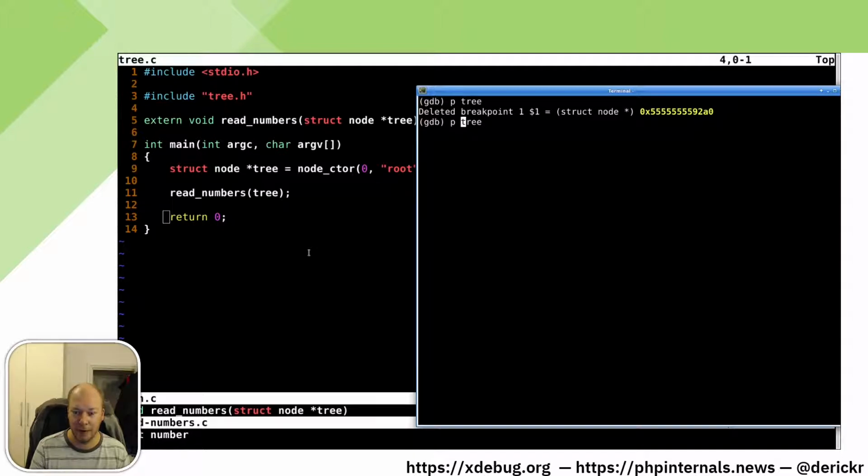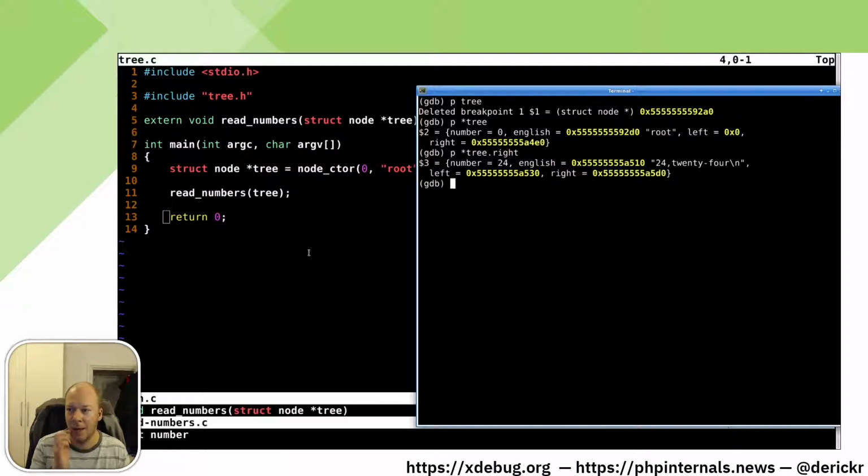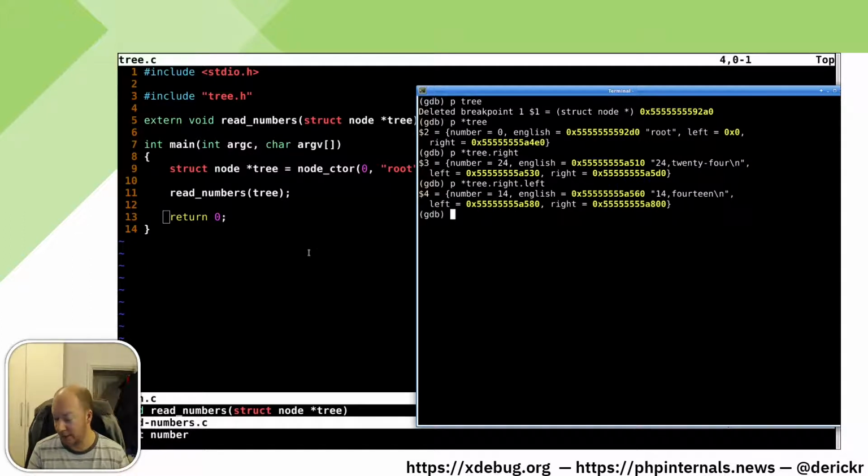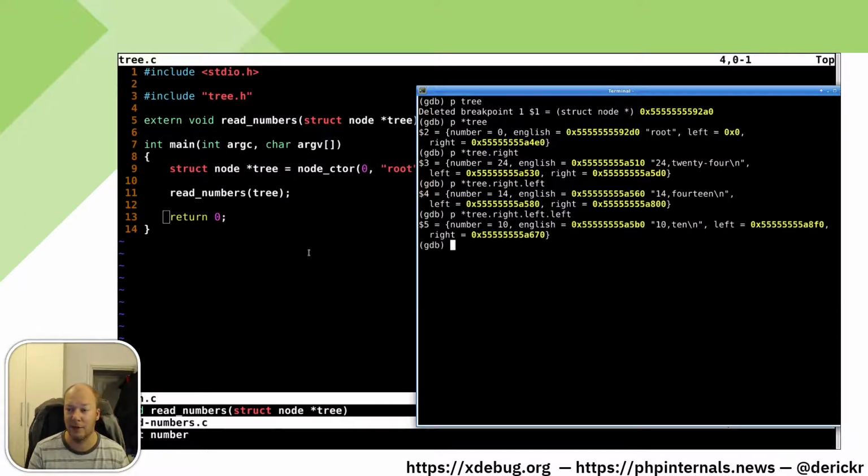So our struct tree is our root node, and what is in there? Well, it has null as the text, and then on the left side we have nothing. That makes sense because all of our numbers were larger than 0, so we find everything on the right hand side of our tree. What is in the right hand side is the number 24, the text 24, and then we have a left and a right. Now we can continue with this to see what's in here. What's on the left side is the number 14. And what is on the left side of that? We see the number 10.